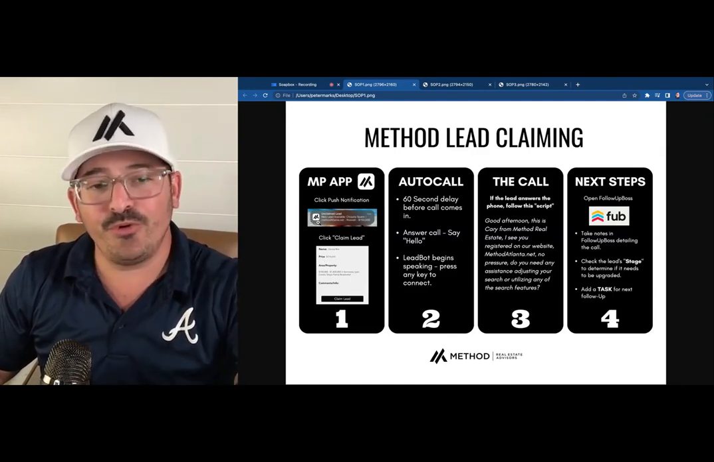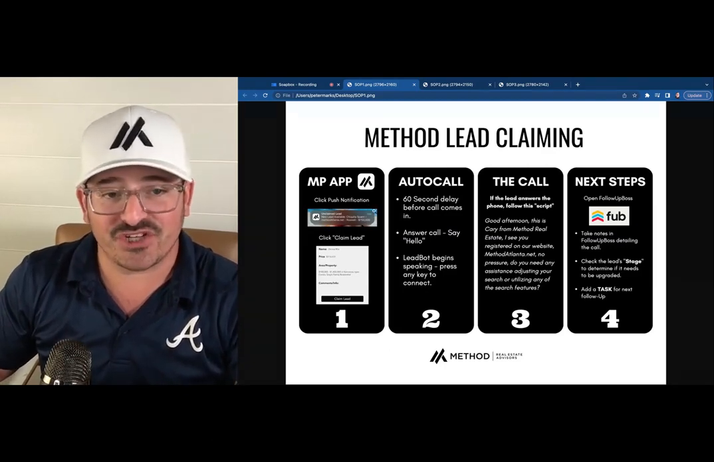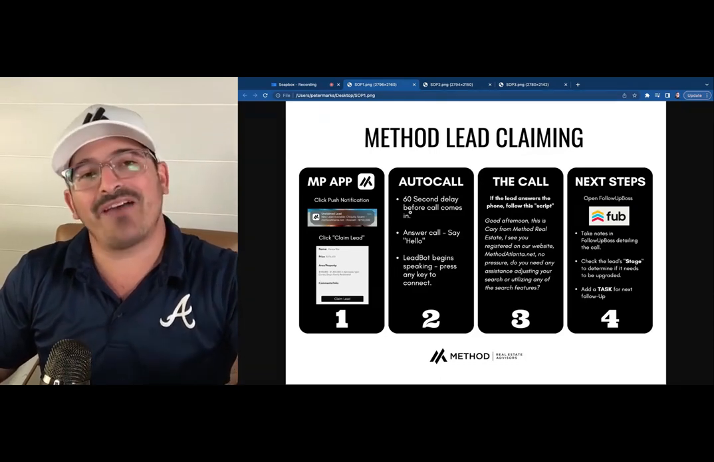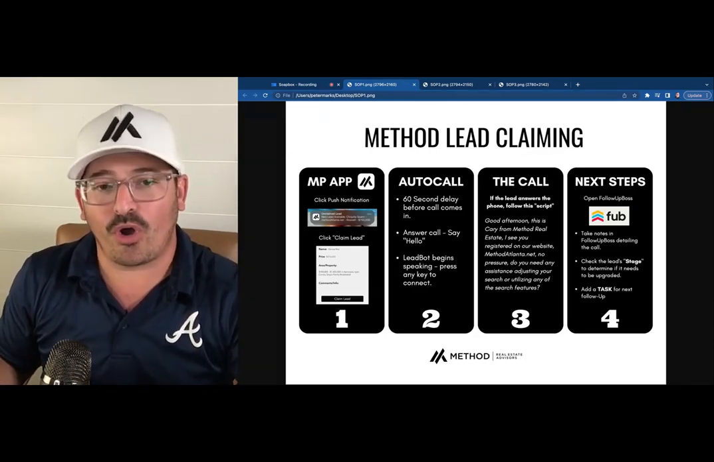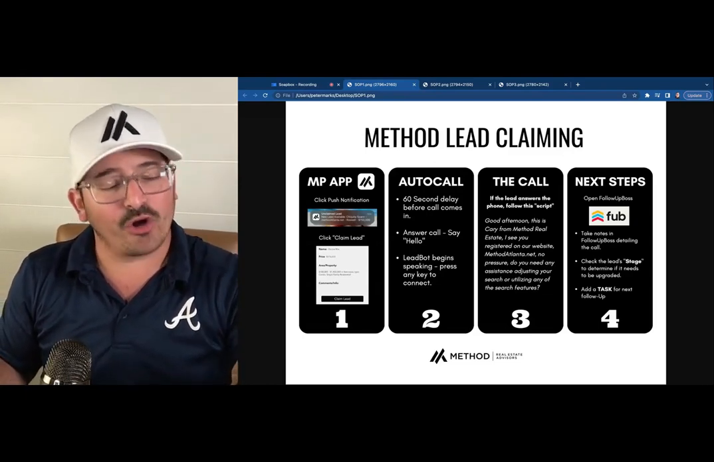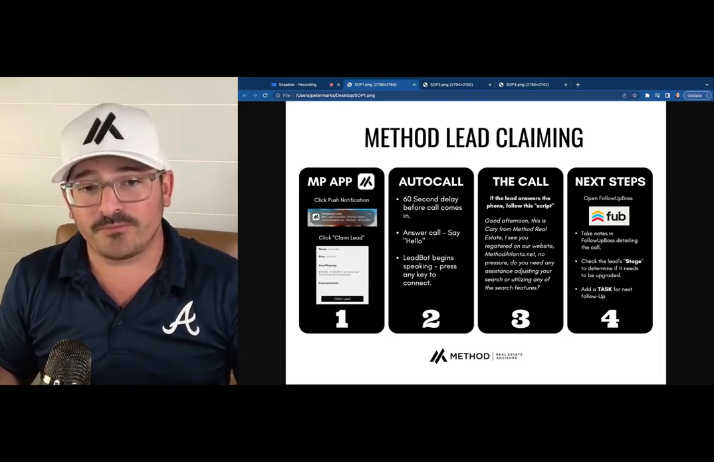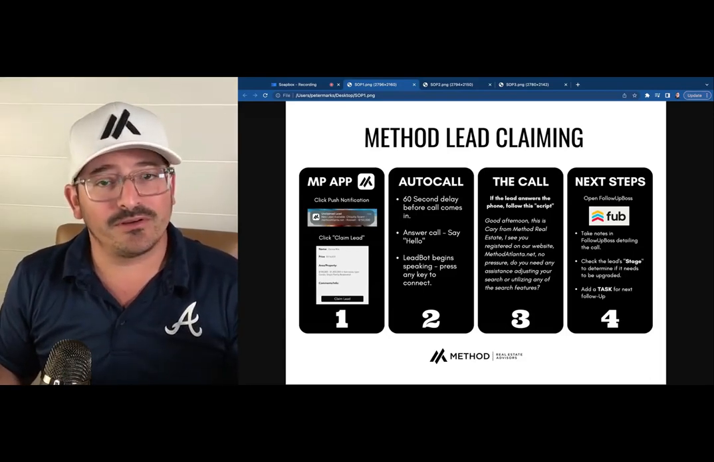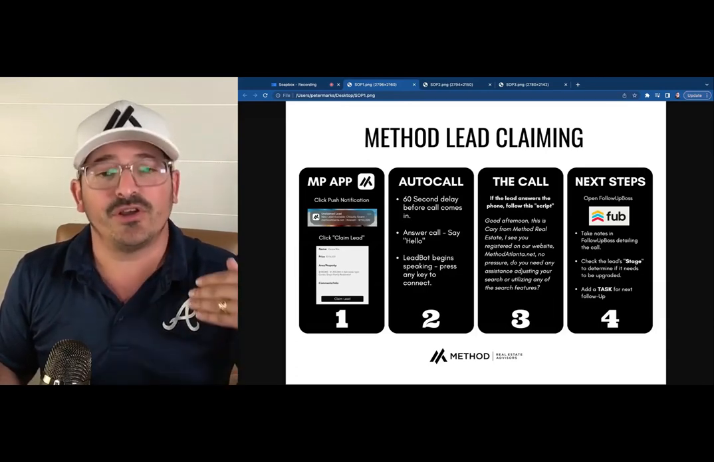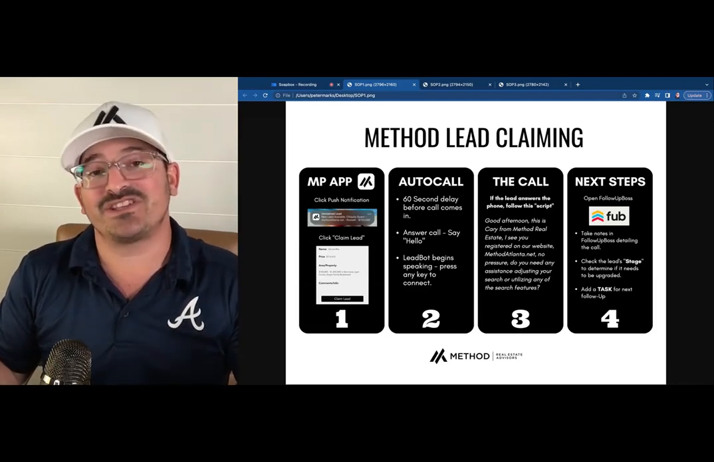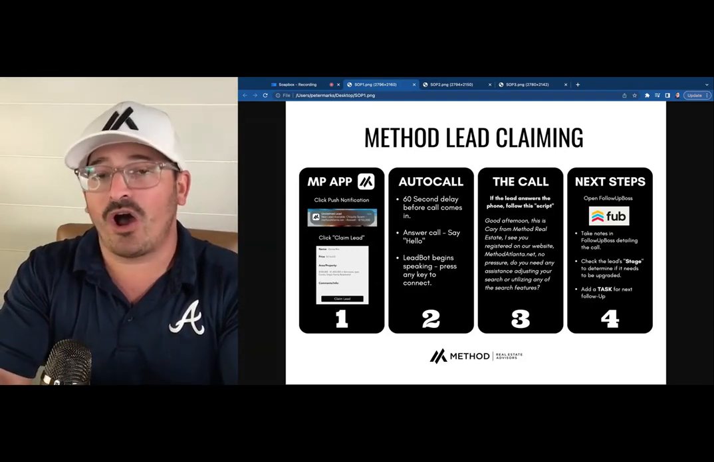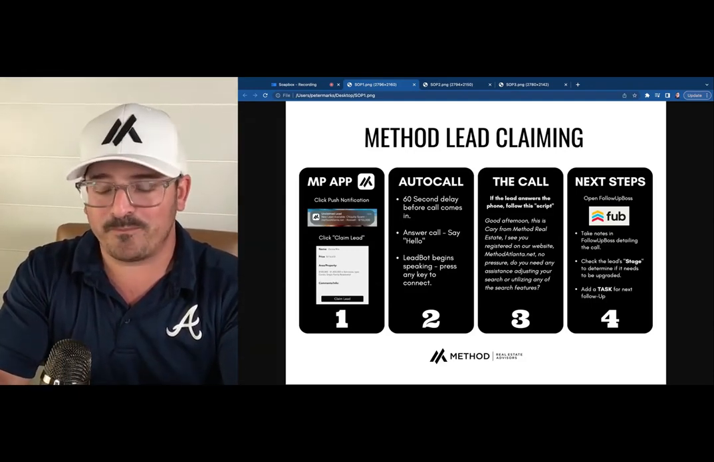All right. Through the Method app, you are going to get push notifications. You will click claim this lead. You will have a 60-second auto call delay, meaning you've got to wait 60 seconds. Then the auto call will trigger. It will call your phone. You'll answer, say hello. The computer will start talking: you have a new lead calling from whatever. You press any button to connect, and it is going to connect you with that lead. If the lead is not already on the line, it is going to try to dial them.